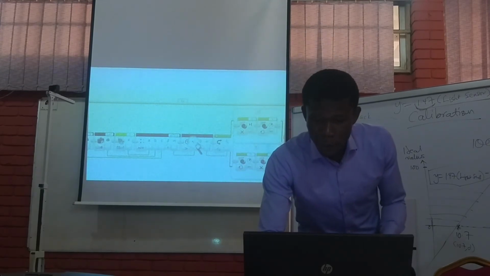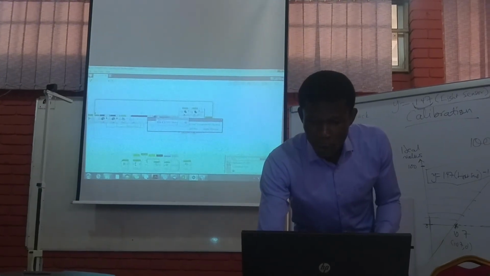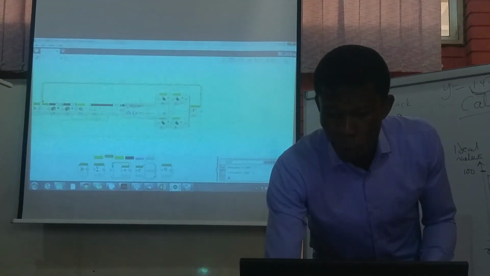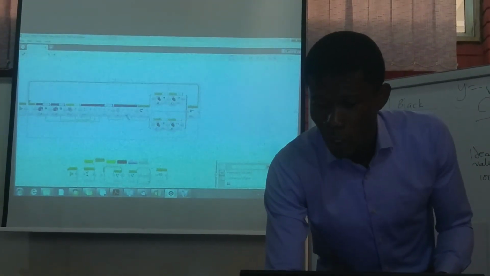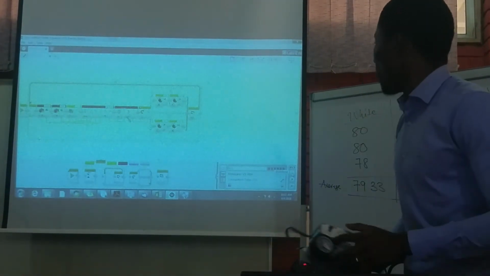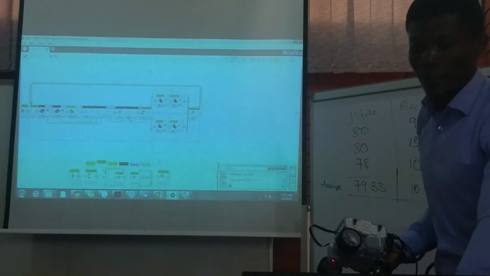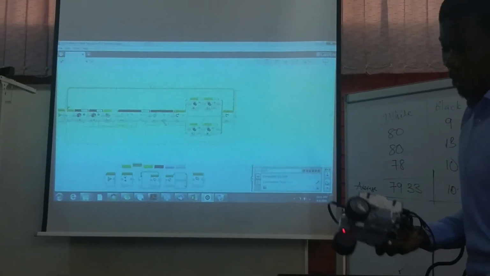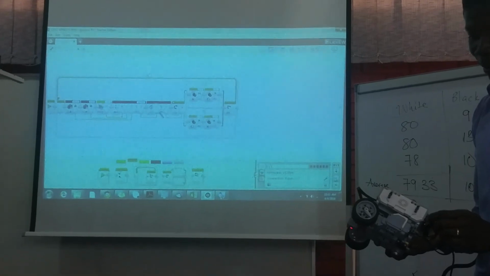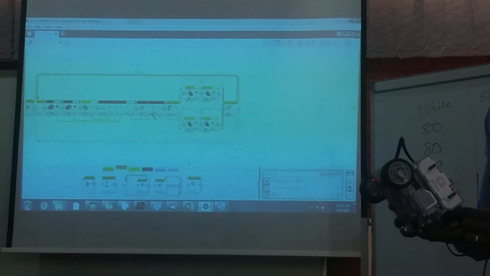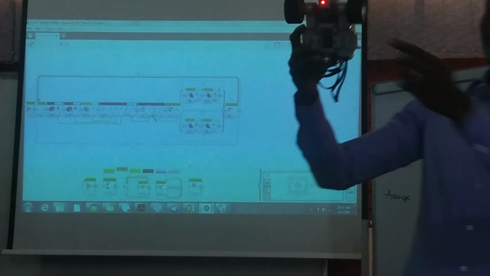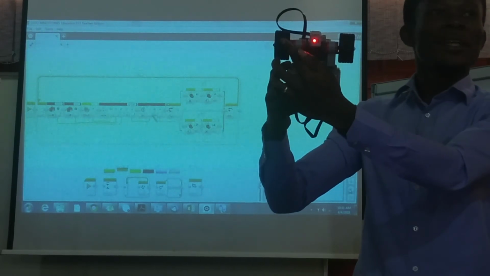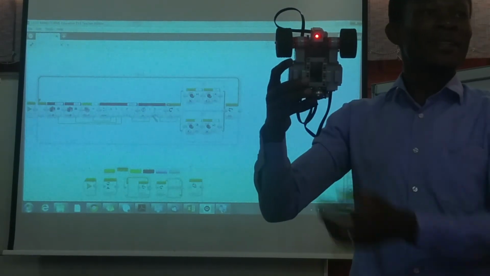So once you connect your robot, you can download the instructions onto the robot. You can download and run. Let me just download and run. So I can see one wheel is moving, the other is stationary. Why do you think that is the case?